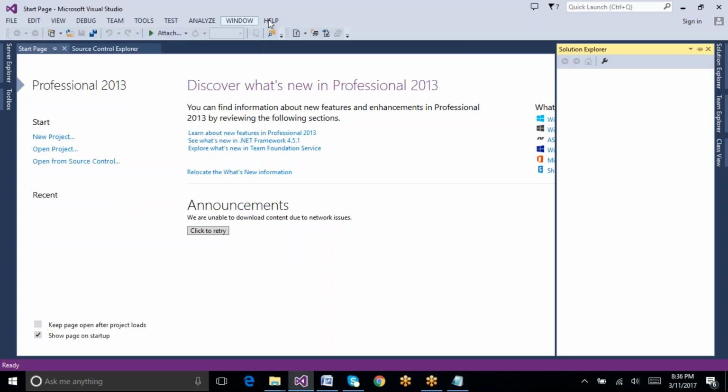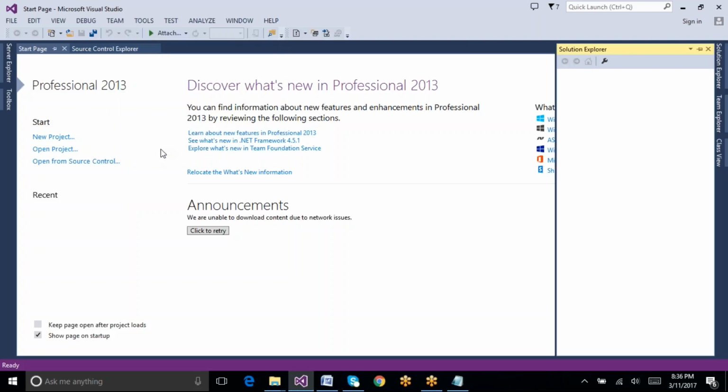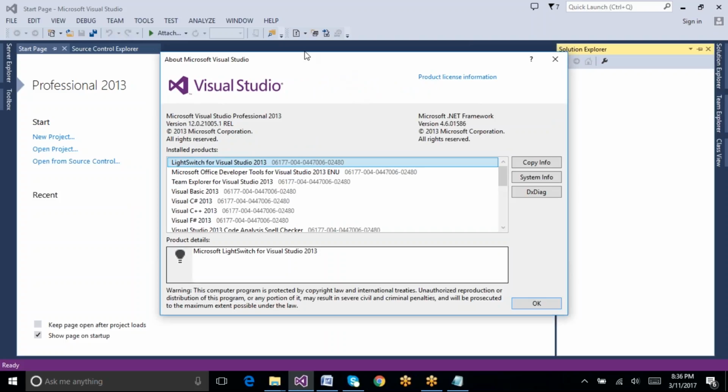And finally, we have Help, where we can understand which Visual Studio we are using and what framework we are using. If I open About, I can see the particular version information, all of that. So this is 4.60, and the .NET Framework version we can also see here. So this is all about Visual Studio.